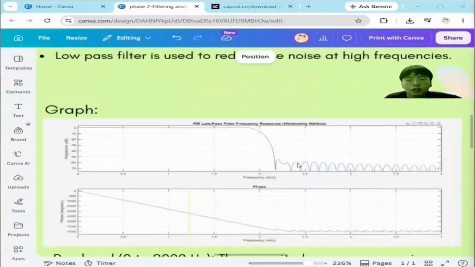So now we look, the magnitude response remains close to 0 dB from 0 to 200 Hz, meaning that the desired audio frequency passes through with almost no attenuation. After the 200 Hz cut-off frequency, the response decreases rapidly into the stop band, effectively suppressing unwanted high frequency noise while maintaining good signal quality.